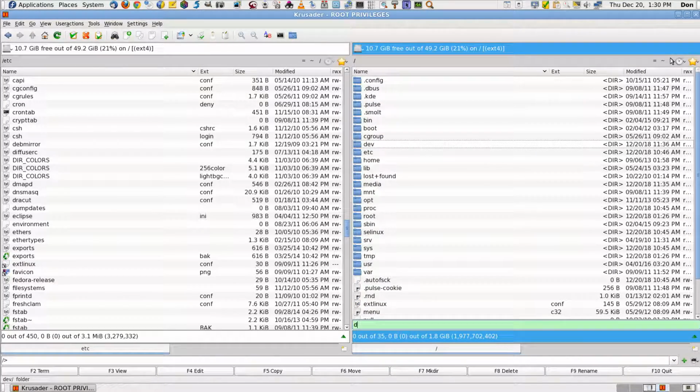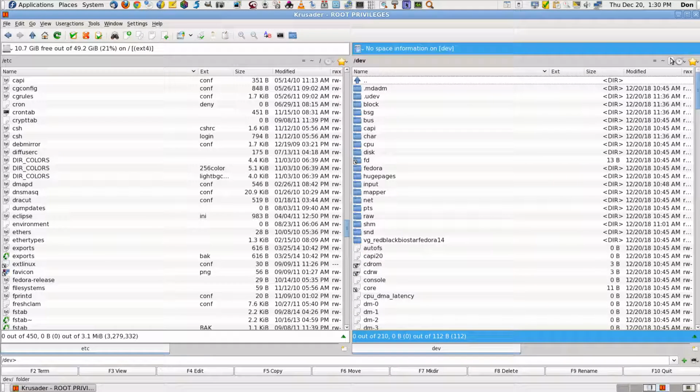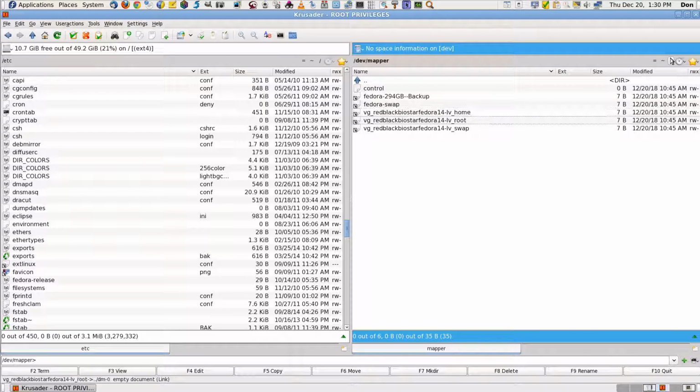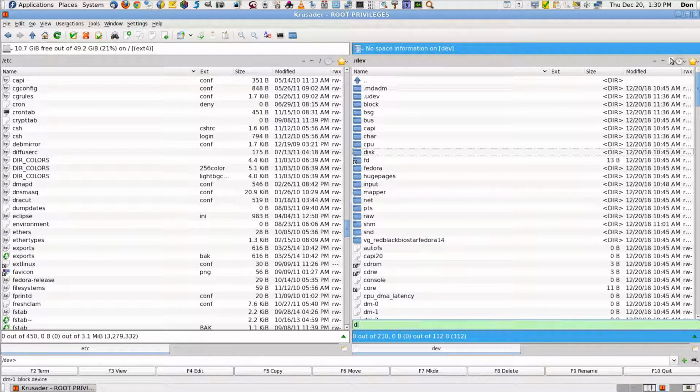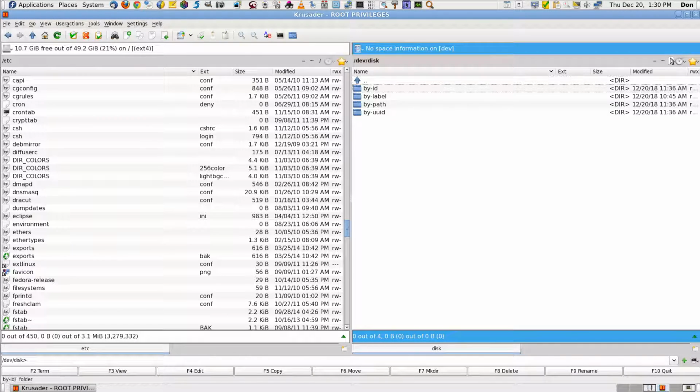Okay, dev. Now there's dev. That's the folder, and then mapper. That's one of the ways they are identified. See, but there's the Fedora 14 system, and then there's another backup drive that's in there for whatever reason. I don't know, to be honest. And then there's disk. Then there's disk by ID, disk by label.